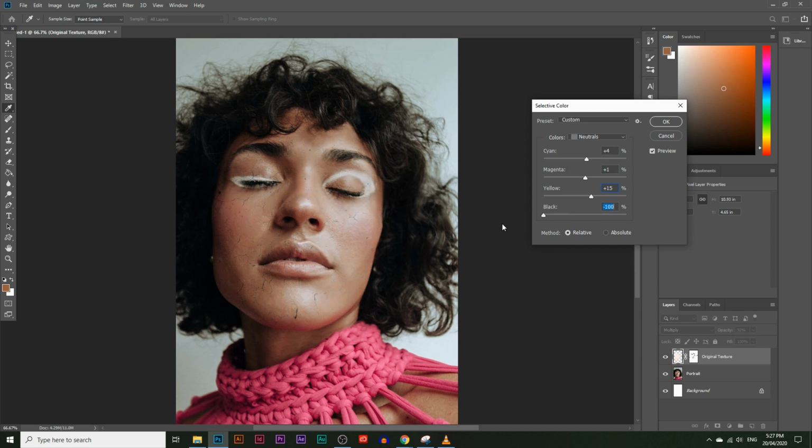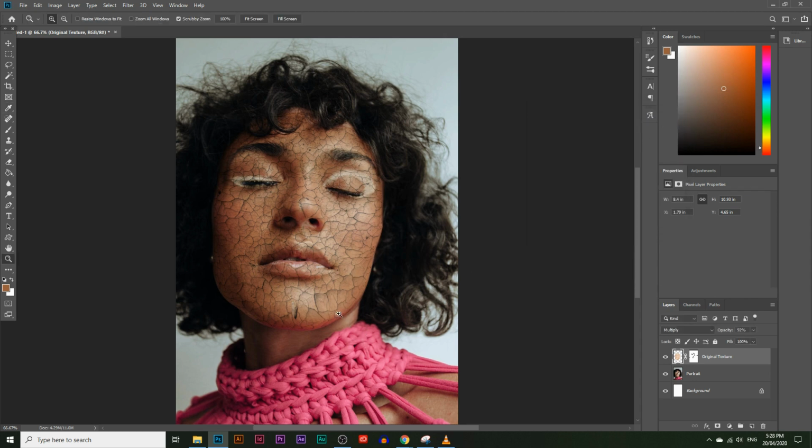And you can even just get rid of it completely like that, but we don't want that. So let's make it slightly lowered there. Yep, and then that looks pretty good. So before it looked like this, now it's a bit more blended in. So it kind of matches the skin tone a little bit more. So let's click on OK, and that looks good.